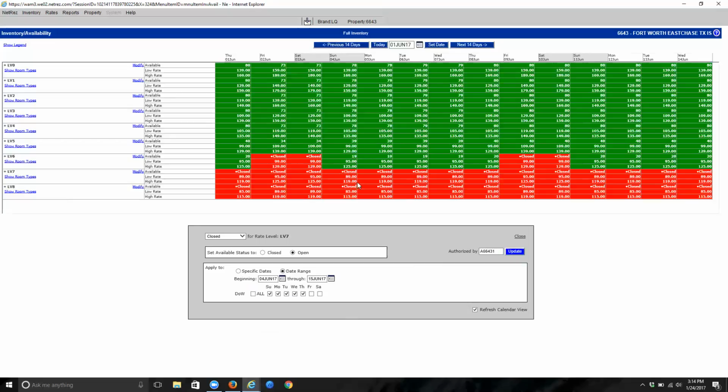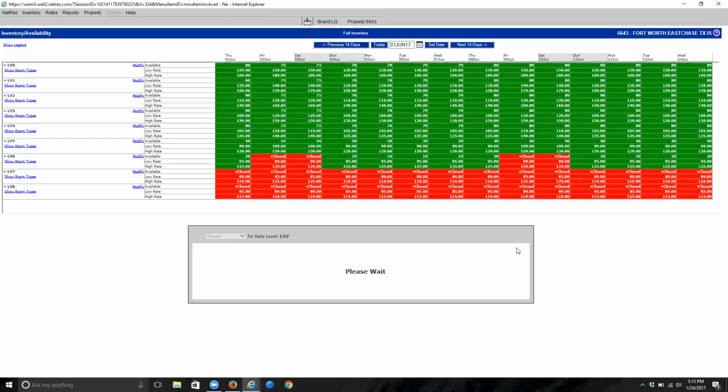You see the dot next to the close, that means it's hard closed. So I need to hard open that. There's also another function where there won't be a dot next to it. That just means that rate level has run out of rooms in the allocation. So it's closed automatically by itself rather than me going in and closing it. So I'm going to go ahead and open these at 89.